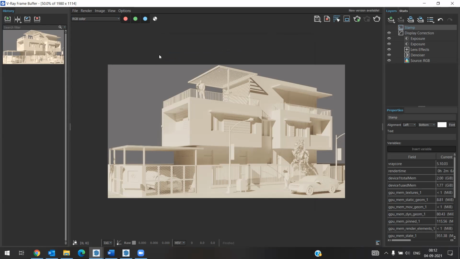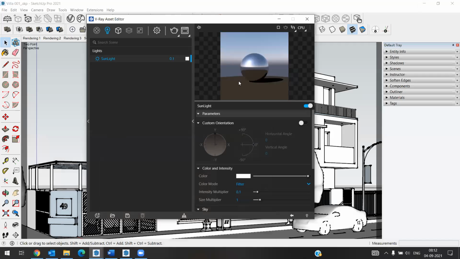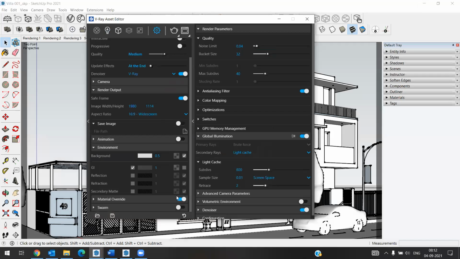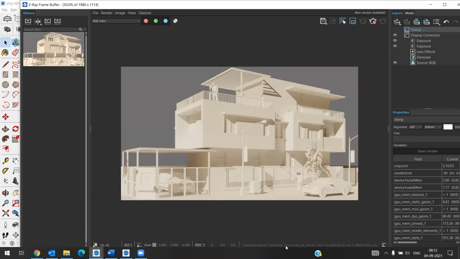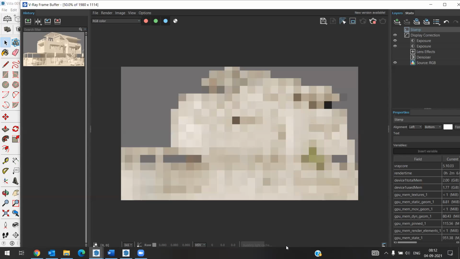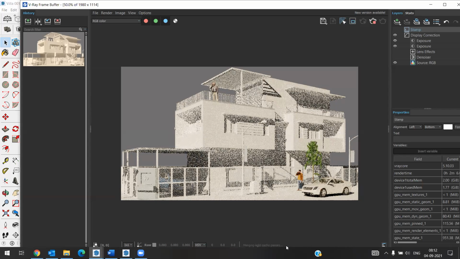Okay, we saved, right? Next, what we'll do is render without material override. Okay, without material override, we'll do it now. It is uploading all the textures here because now it is considering all the textures.